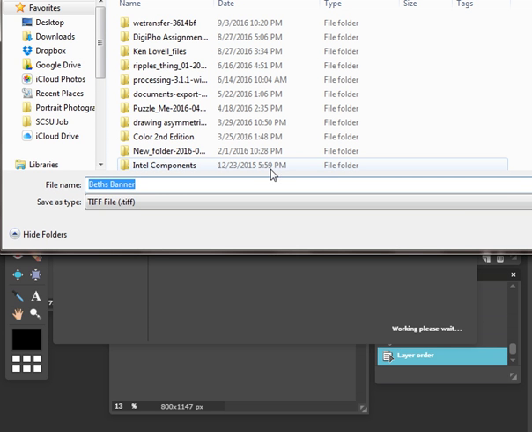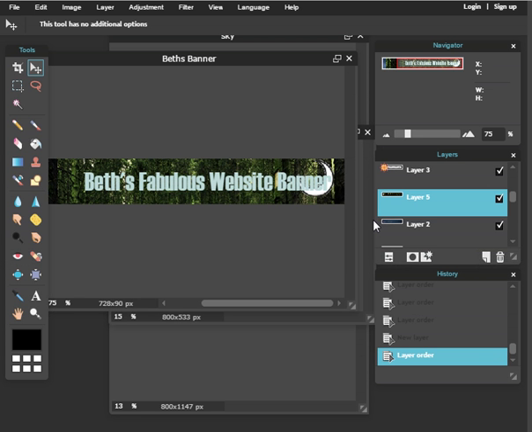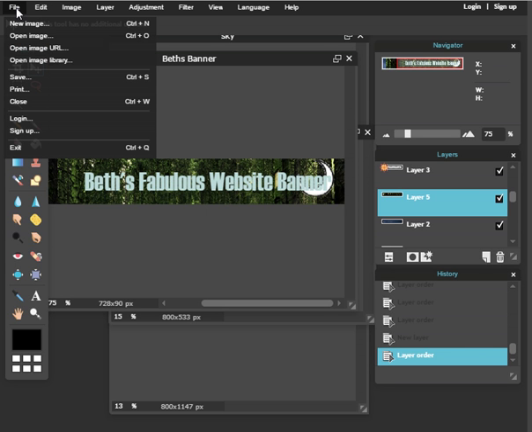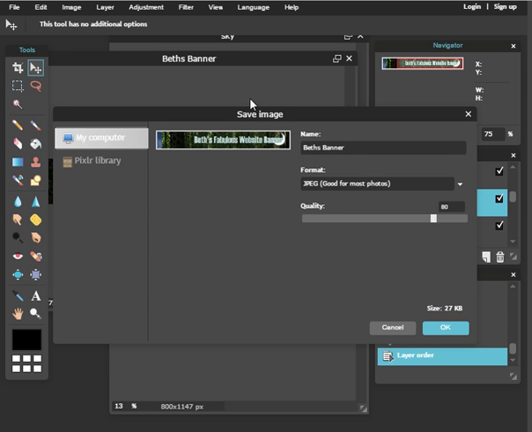Then it's going to download it to my download folder, and it's going to be Beth's Banner TIFF, and I can save that. And then next time I come in to work in Pixlr, I can re-upload it and look at it that way. I can also save it at this point. I want to save a version of it for the web.